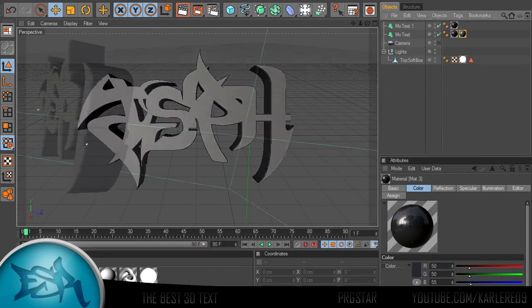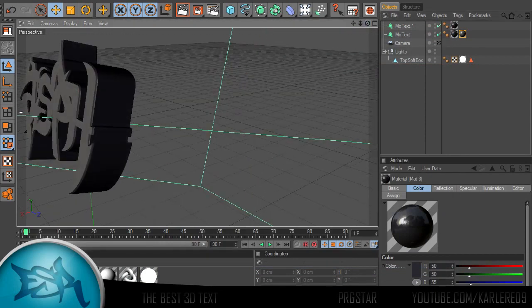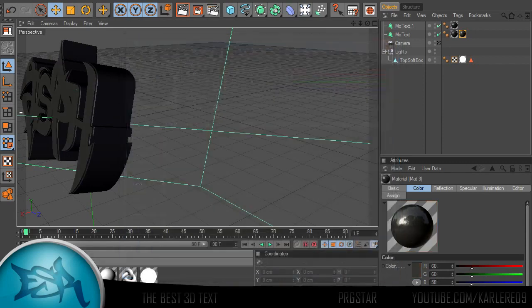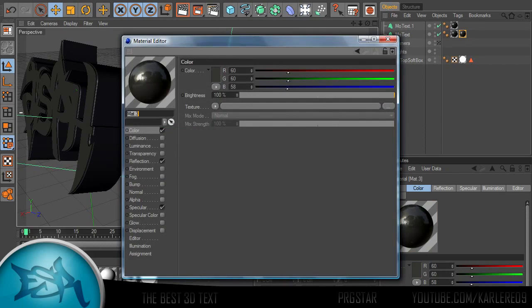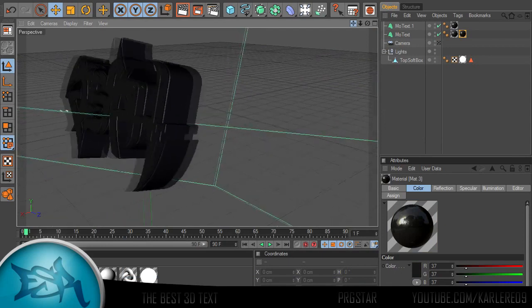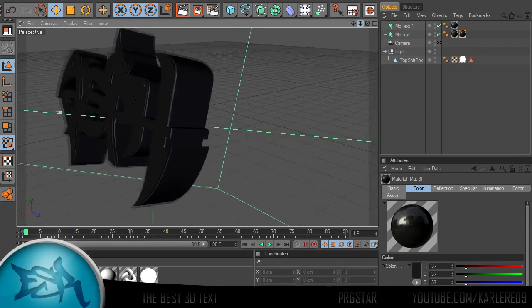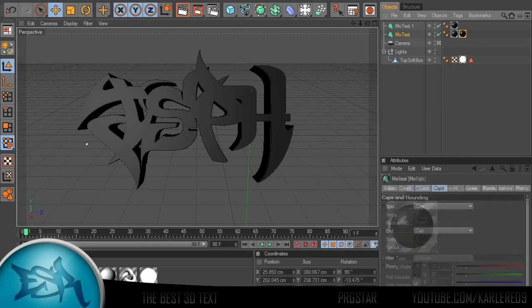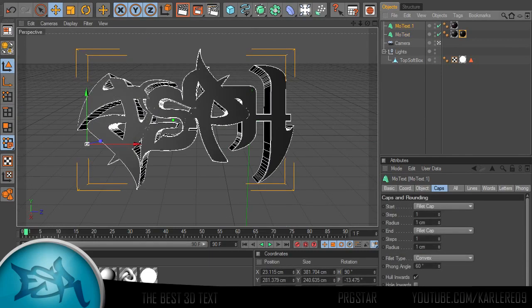So now it's gonna look... actually, I'll make this a bit darker. There we go, that looks pretty nice. You want to make sure it's not sticking out by a lot, just a bit, because this will make a huge difference in the outcome. Like that. Alright.